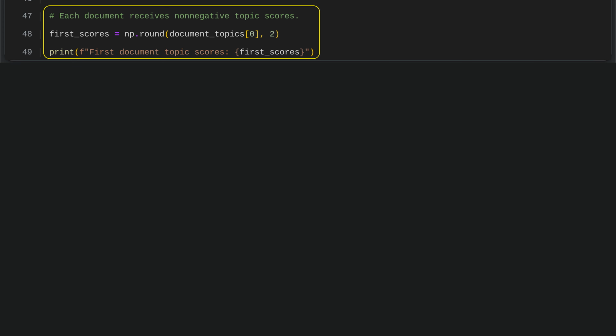The code takes the topic scores for the first document, rounds them to 2 decimal places for readability, and prints the result. This gives a simple view of how strongly that document relates to each identified topic.